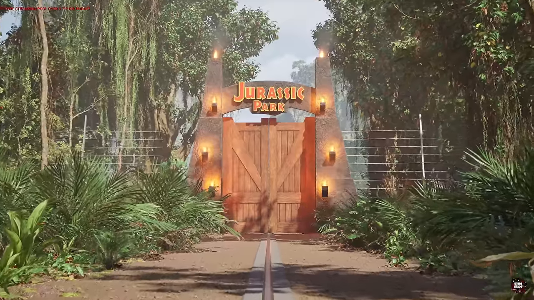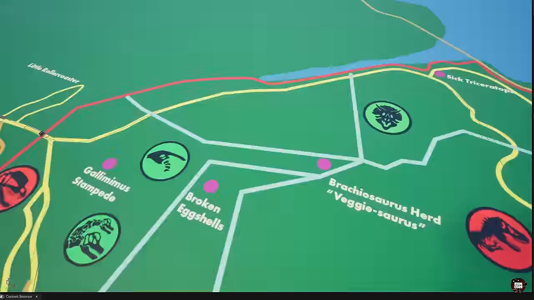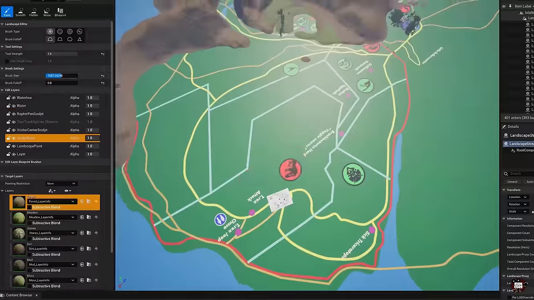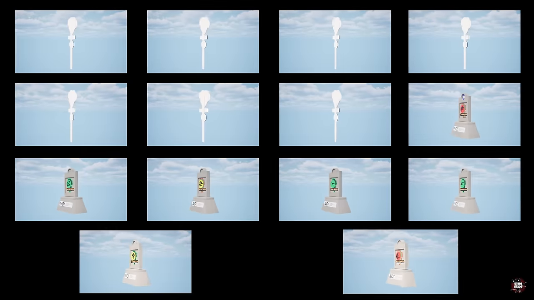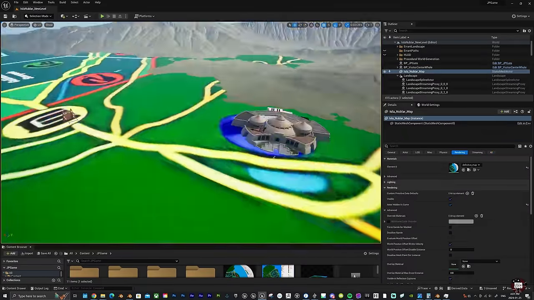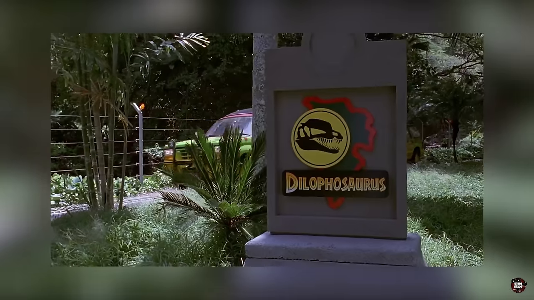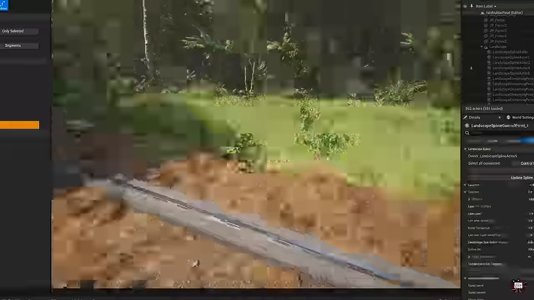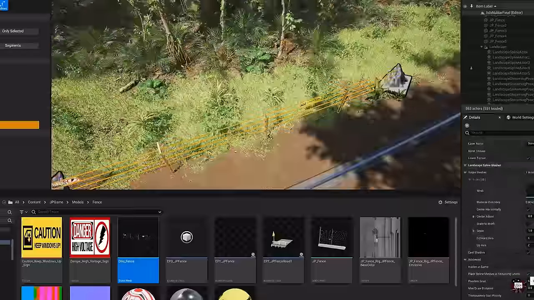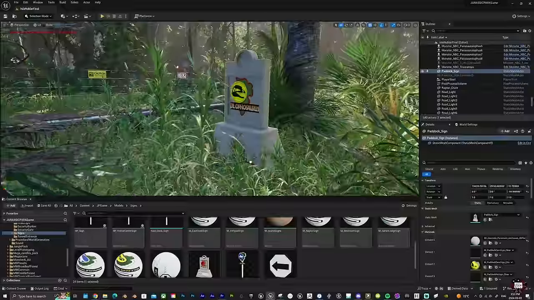and I could now begin to construct the park. I began by laying down the road following the map, as well as really shaping the landscape. I made these signs for each dinosaur, and now it was time to add the different dinosaur paddocks. First on the tour is a Dilophosaurus, for which I modeled a new gate, which I could then attach to a spline to keep the spitter inside, and I added the paddock sign.